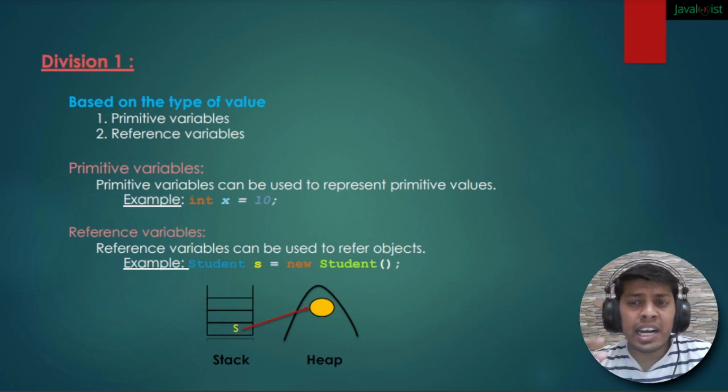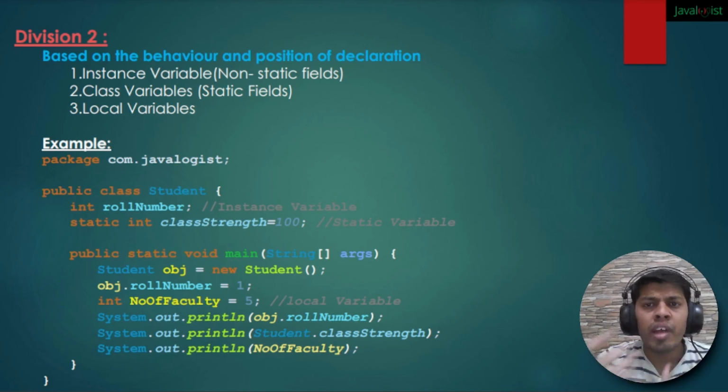And regarding heap and stack, we will see in the heap and stack tutorial. Now in division 2, based on behavior and position of declaration, all variables are divided into the following three types: instance variable, class variable, local variable.